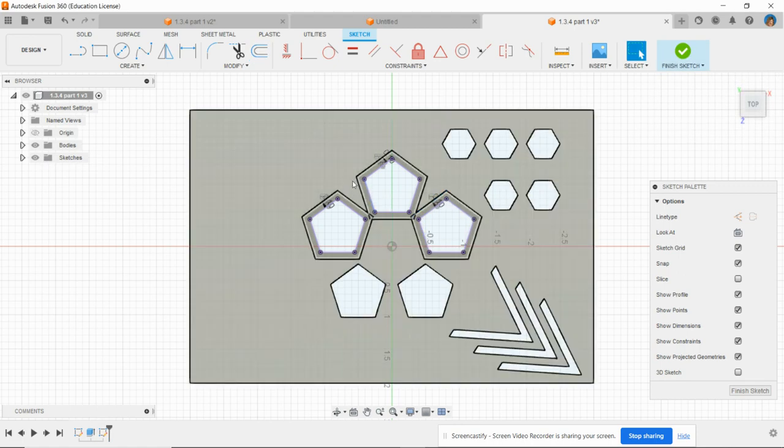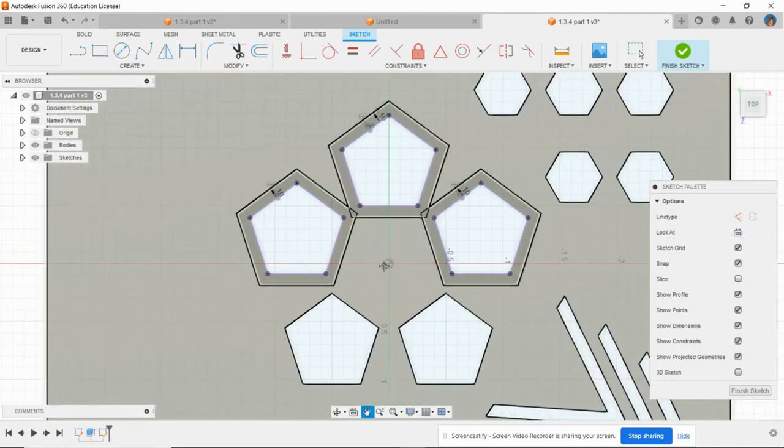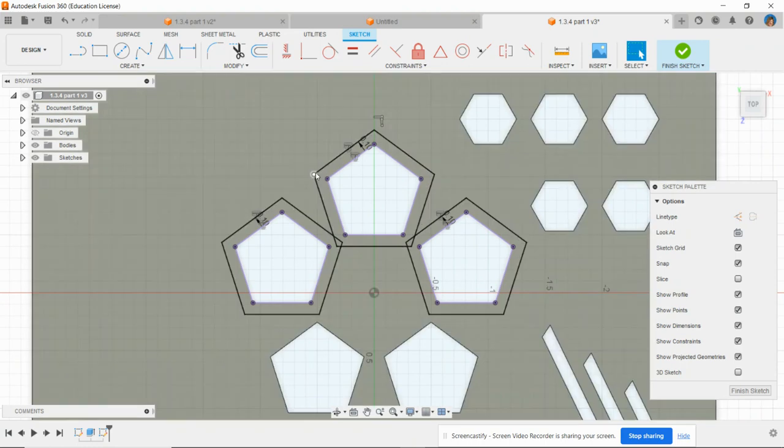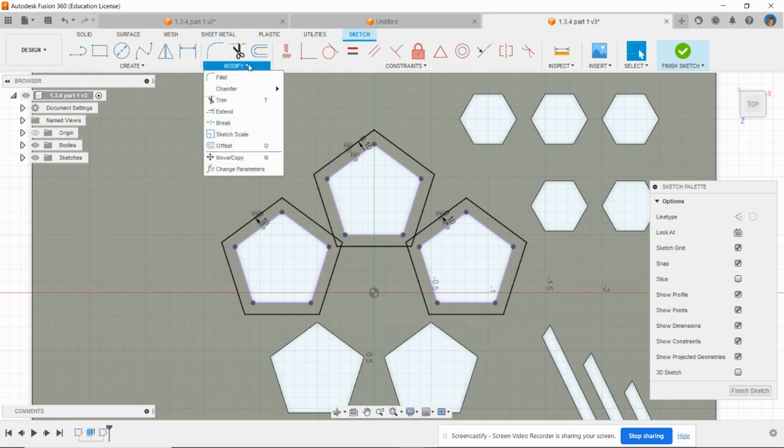The next thing we're going to do is we're going to add fillets to these. We're staying in sketch mode though when we do this. We're going to add fillets to the corners. So we're going to round the corners of the pentagons. To do this, we're going to go up to modify. We're going to click the fillet tool under modify.